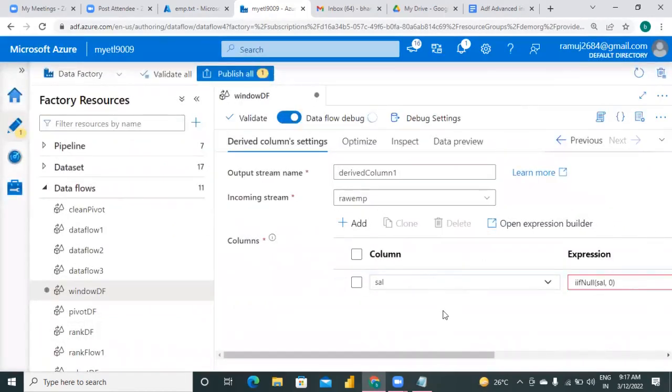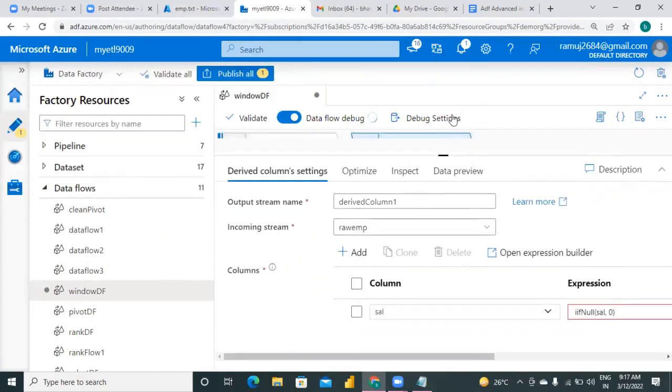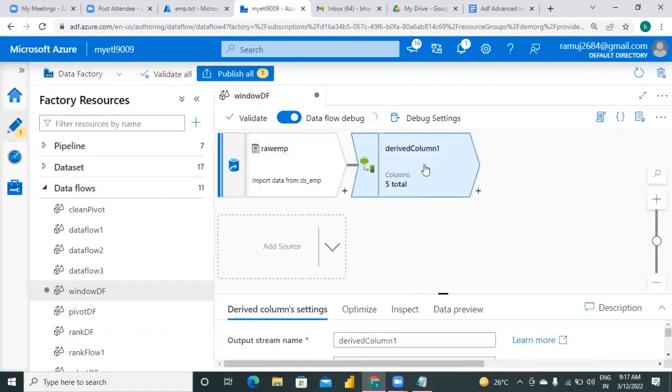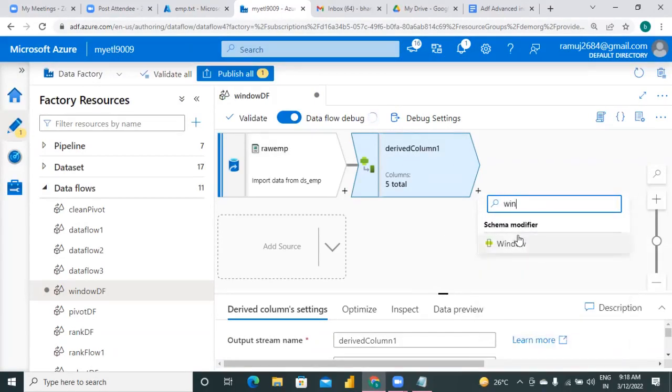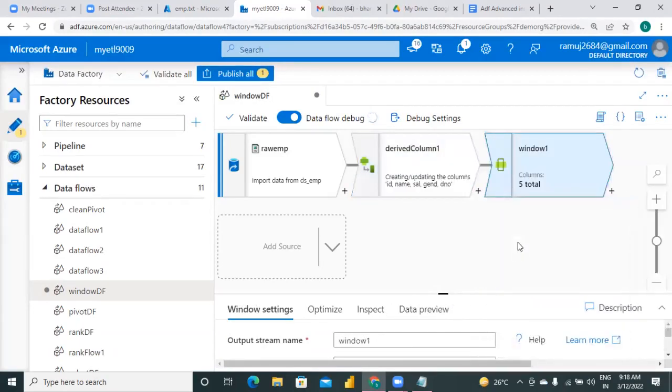Of course, there is a gender column. I don't want to clean that gender. Okay, only the salary part I am taking. For this, I'm going to add the window transformation. So first, to see the practical, what exactly the window is doing and what is its importance, I will explain after completion of this practical part.